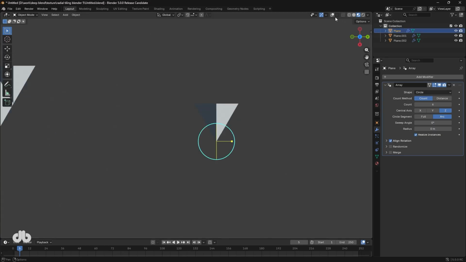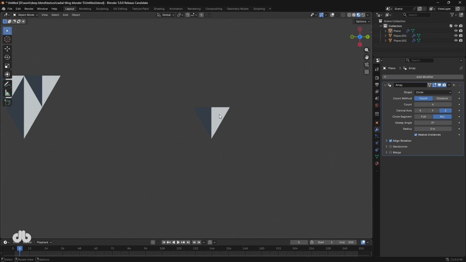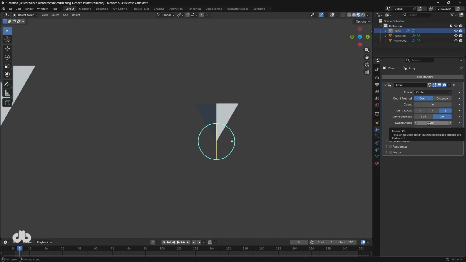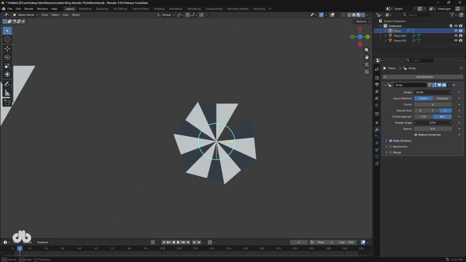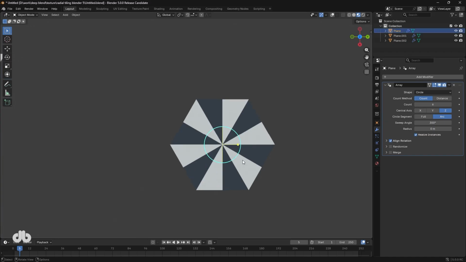Let's understand the concept. Imagine a triangle with a two-tone texture, half black, half white. If I picture a circle centered on this triangle and divide it into equal segments, I can rotate copies of that triangle around the center. Using the array modifier for demo, spin it around the z-axis, and when the first and last triangles overlap, boom, you've got a perfect radial pattern.